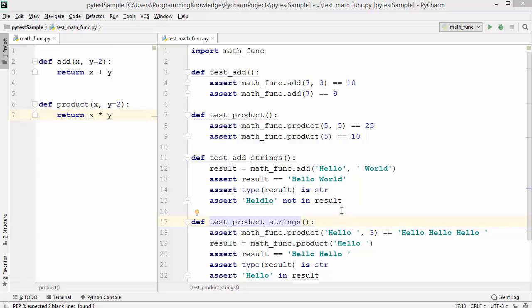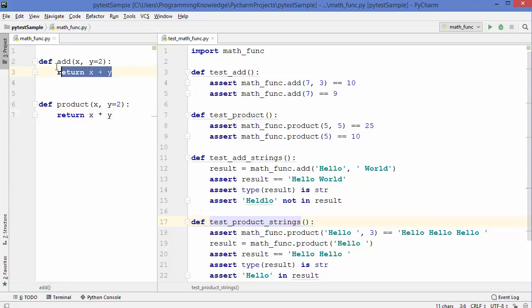Now in the last video, I created two tests, and these were the tests I wrote for two simple functions, which were the product and the add function. So we wrote two test functions for our add and product functions, which were able to test those functions using these numbers.